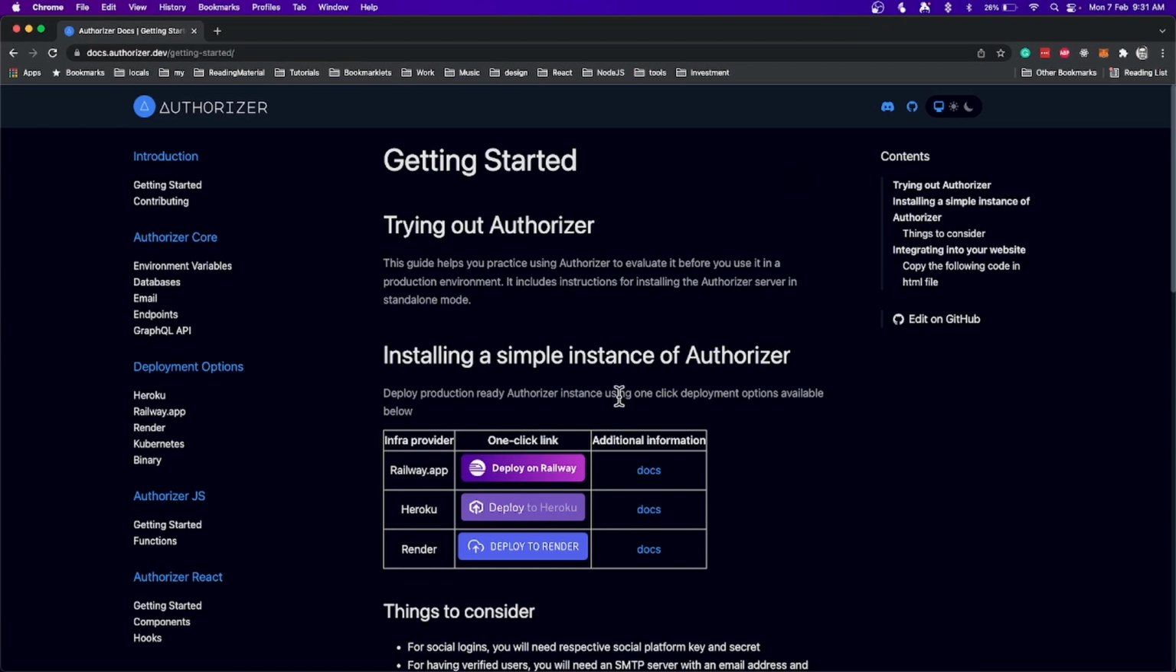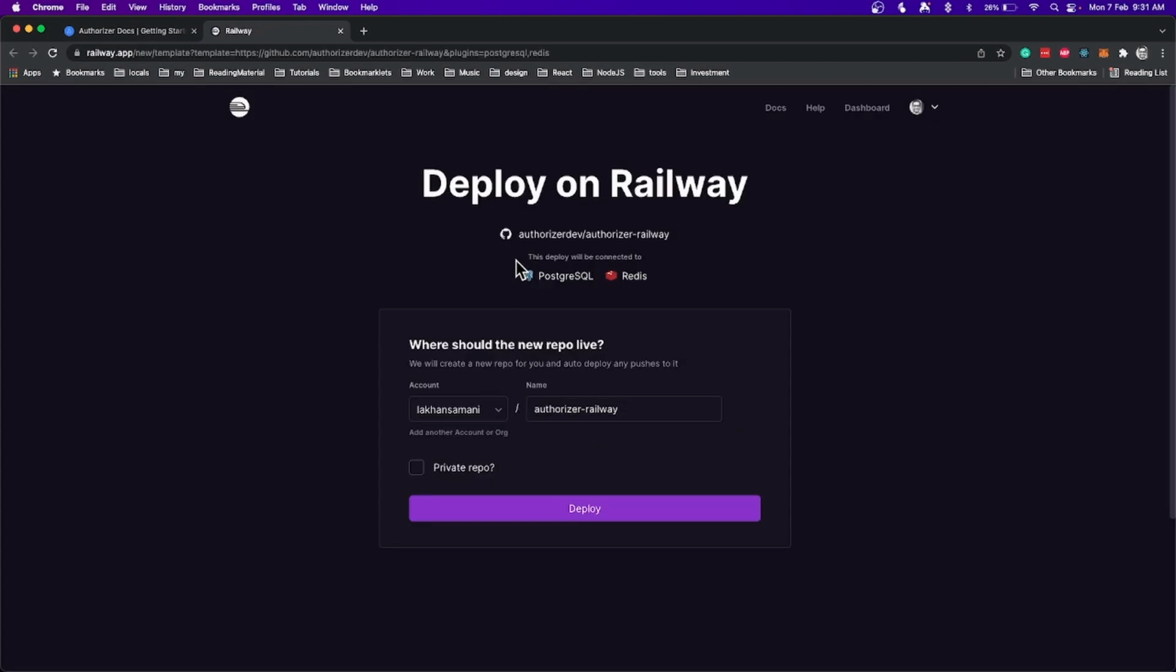If you have an Authorizer instance, you can update it to the latest version or you can deploy a new instance. For demo purposes, I will be deploying an instance on railway.app. Here we are deploying an Authorizer instance with managed Postgres and Redis instances as well. So let's call it authorizer stream.